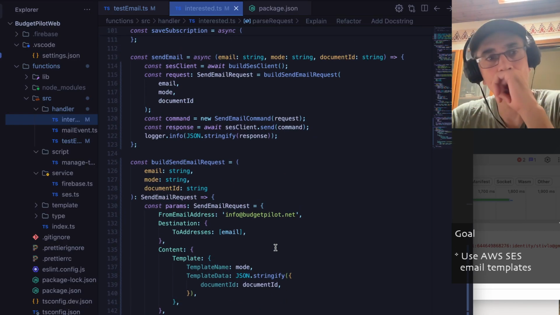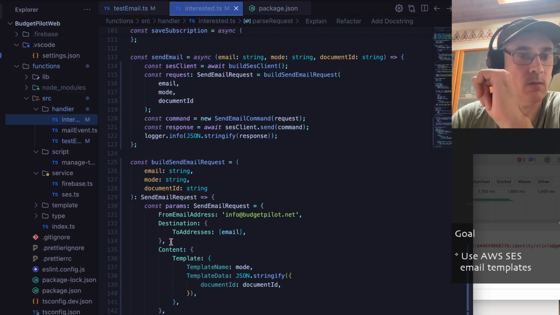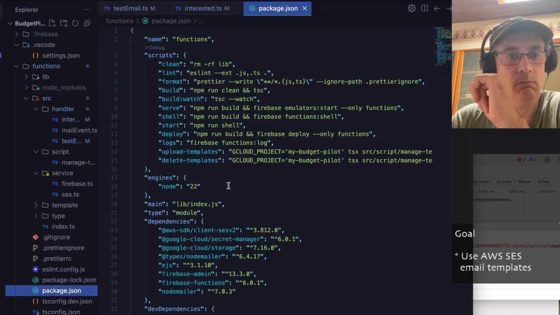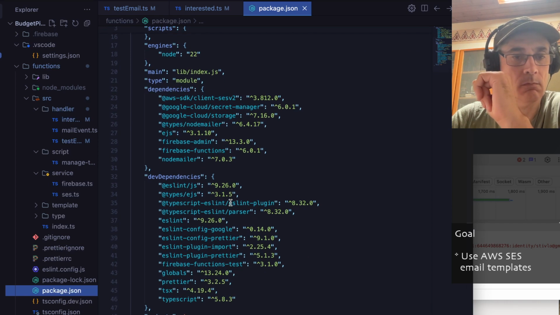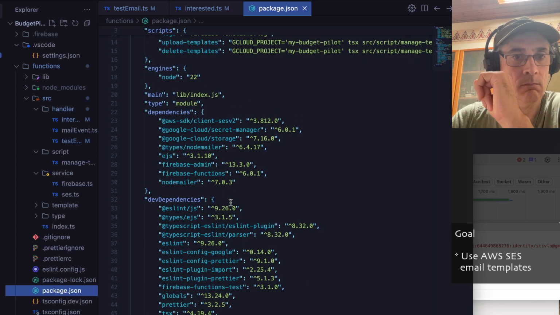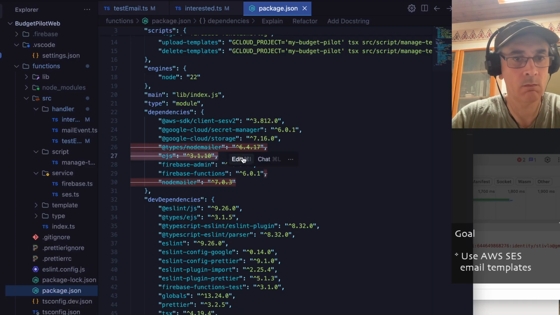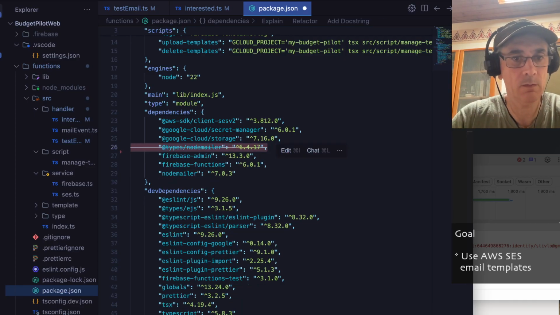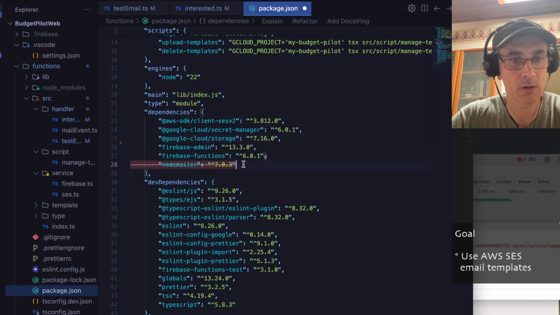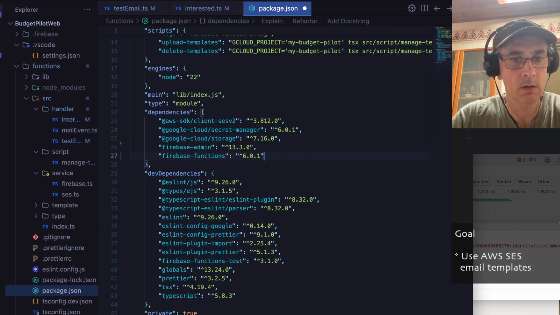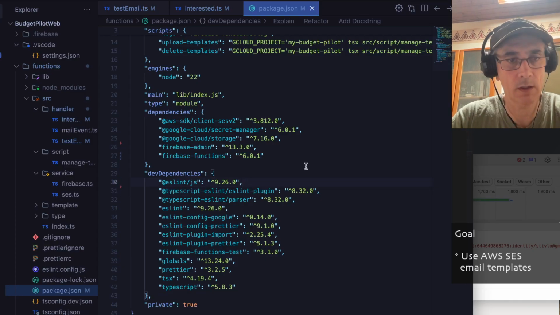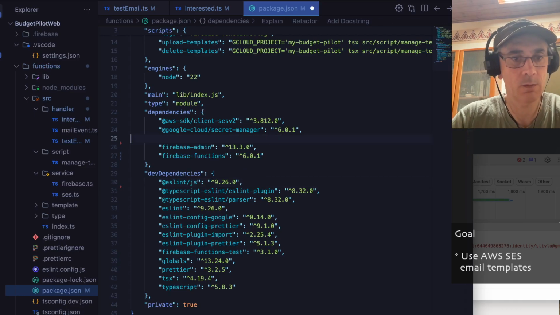That means I can go to the packages and delete AWS SDK, delete nodemailer, the types and the actual nodemailer. Yeah, it was twice there. And it should have been only there, but anyway, now gone. And I can delete cloud storage.